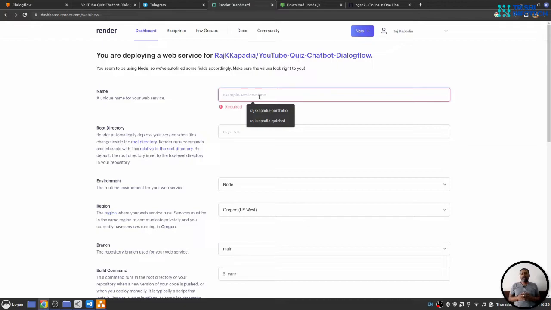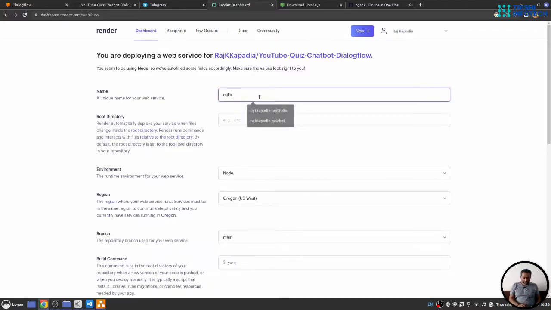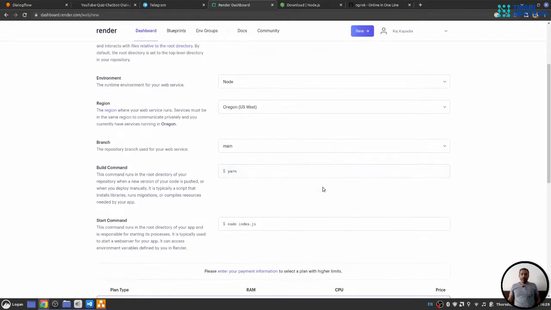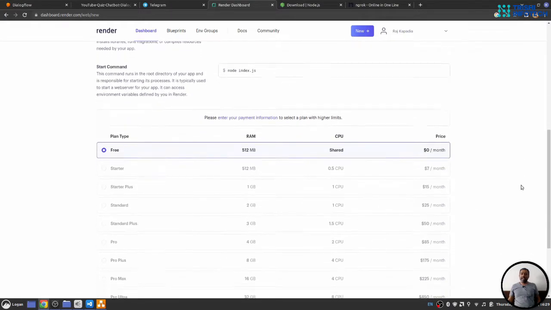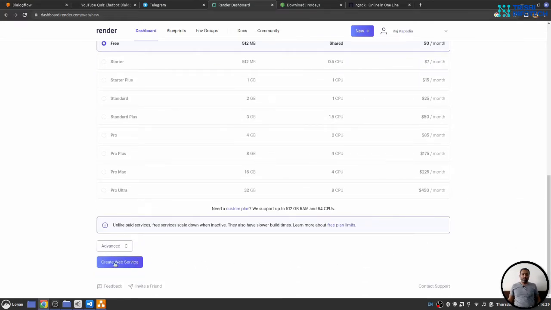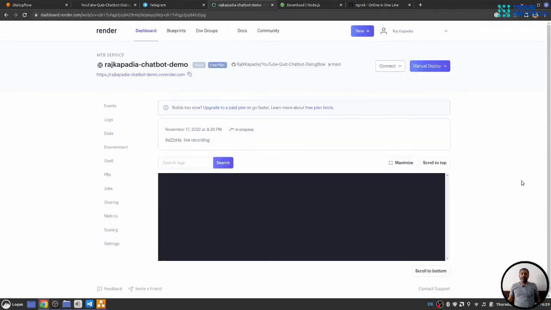Here you need to provide a name for your application, and that will be part of the URL that is created by Render. So I'll say Raj Kapadia chatbot demo. There is nothing much to change. Just make sure this start command points to node index.js, which is our start command. I think you don't have to change anything, and you hit Create Web Service. This process will take some time, so I'll connect once the process is finished.